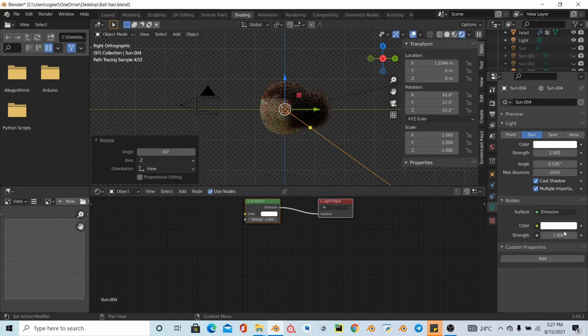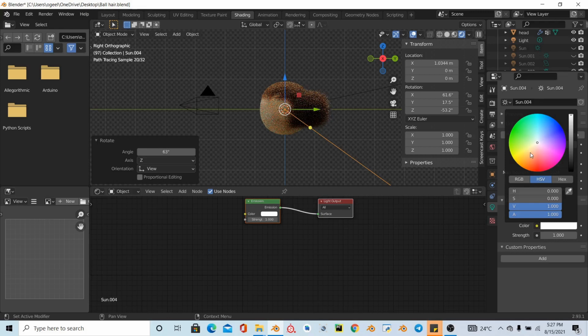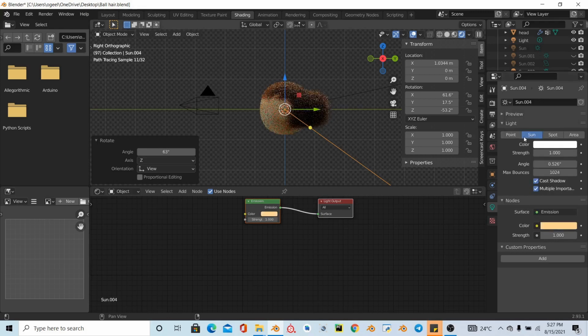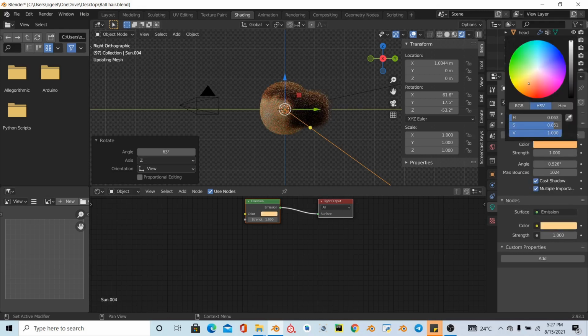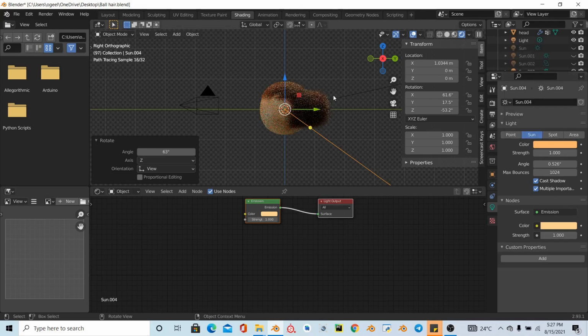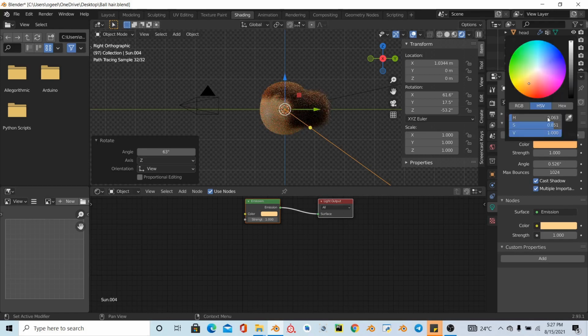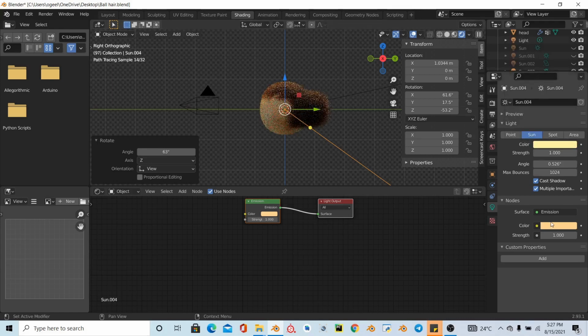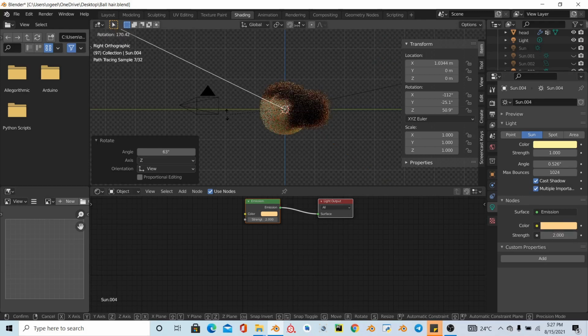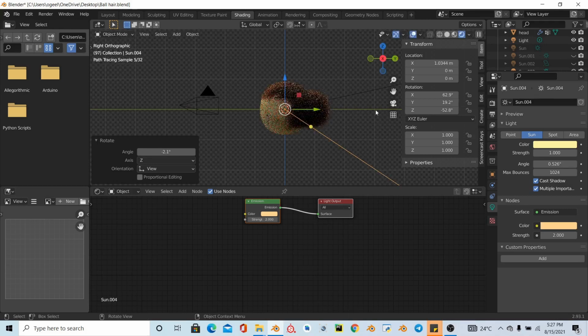So I forgot to enable use nodes and set a warm color somewhere around slightly orange. Did that for the first as well. As you can see, it brings out this warm saturation and showcases the material of the hair. Alright, so I'll set the strength to 2. You rotate that once again. The rotation values are here, so you can just copy paste that for the second lamp.